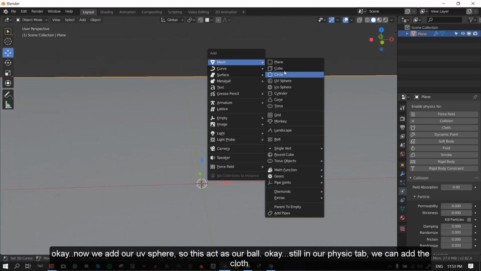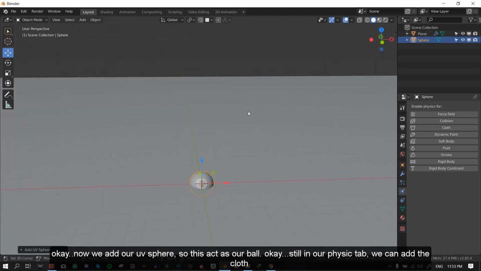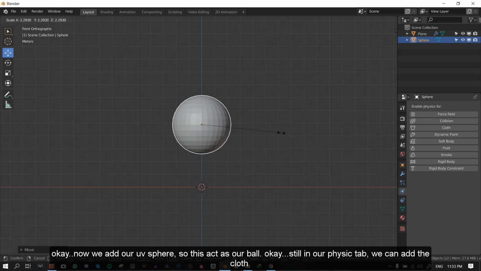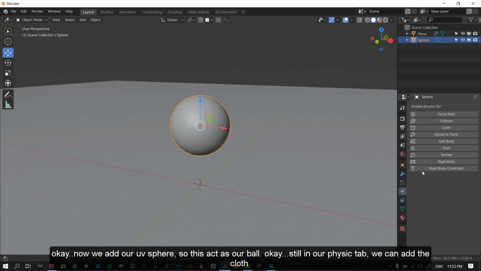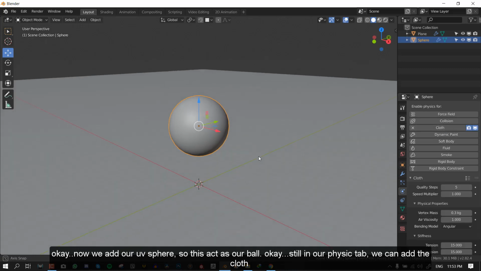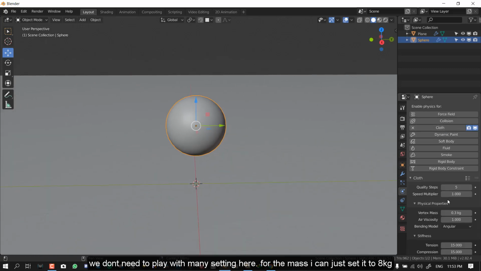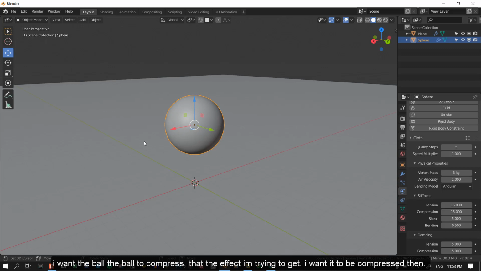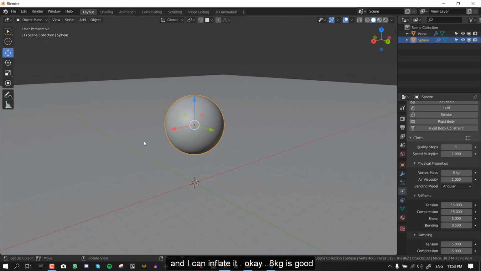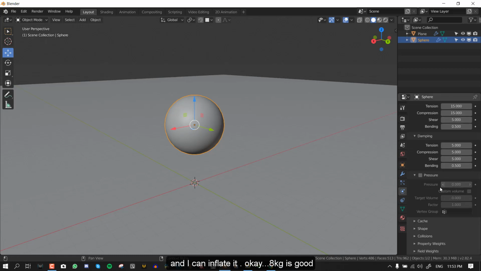Okay, now we add our UV sphere. So this will act as our ball. Okay, so still in our physics tab, we can just add the cloth. We don't need to play with many settings here. For the mass, I can just set it to like 8. This is just, I want the ball to compress. That's the effect I'm trying to get. I want it to be compressed, then I can inflate it. Okay, so 8 kg is good.